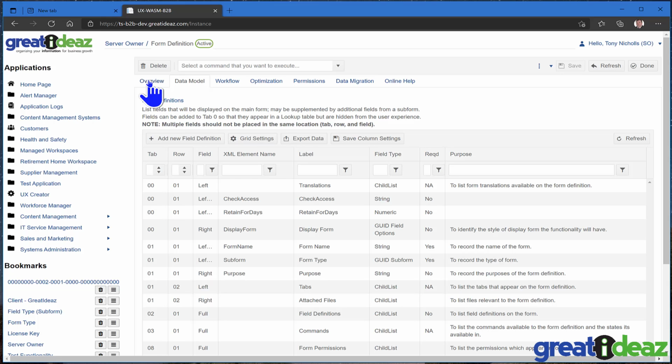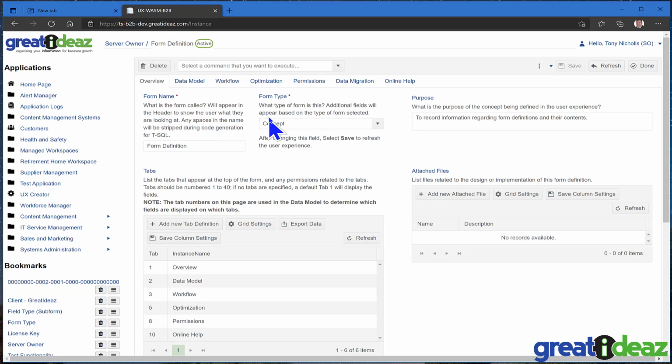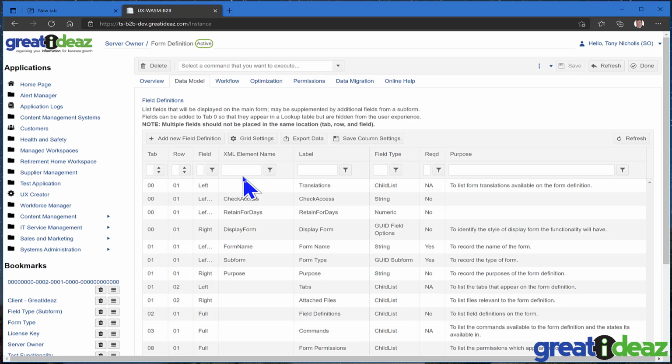When I'm looking at the form definition record, I can see that this instance data is spread over multiple tabs. On the overview tab, I've got individual XML elements that correspond to fields in the form definition record. I then have tables of child instances that are referenced by that particular record, and those child instances are using the getList functionality.